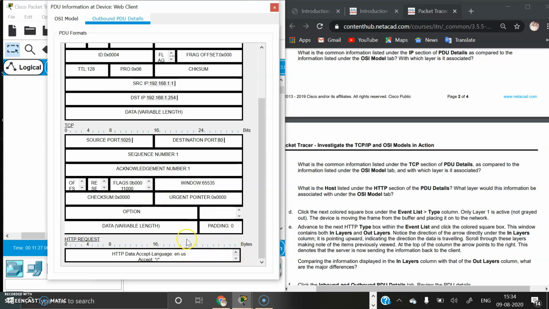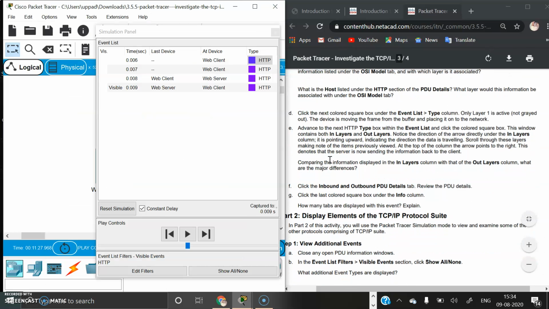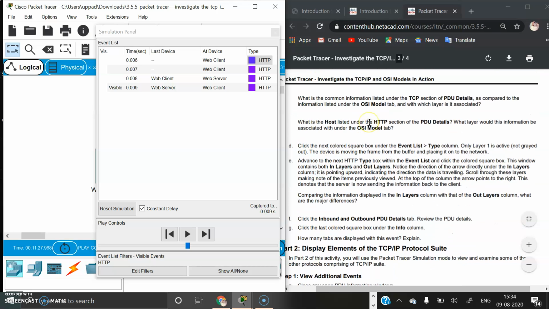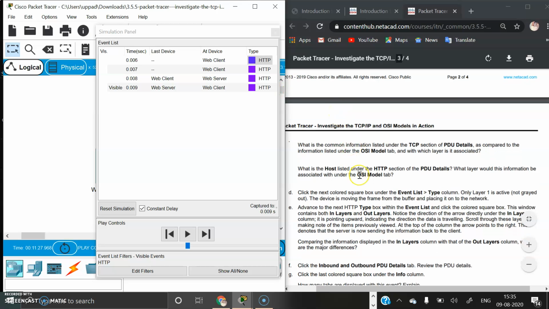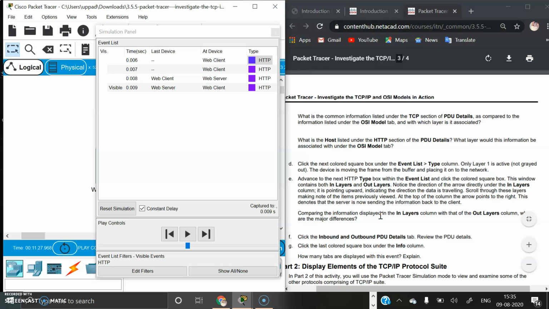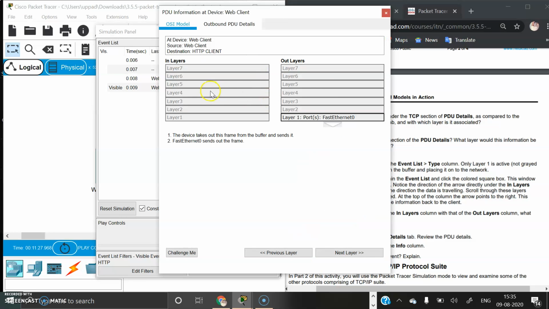Okay. Then after all these, we have to close the first one, and then we have to open the next one. Here the next one is in the event list. We have all the HTTP protocols only. The second one is also about the transmission, and when we open it, there are no in and out layers. In the out layers there is only one layer. Layer 1 is Fast Ethernet 0, where the device takes the frame out of the buffer and sends it, and the Fast Ethernet sends out the frame.